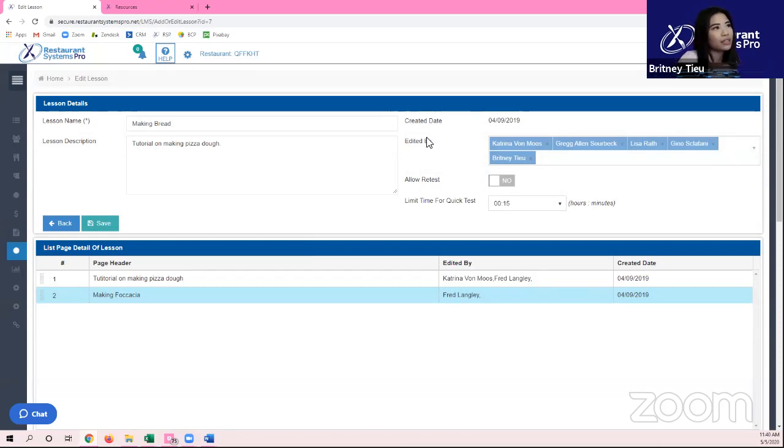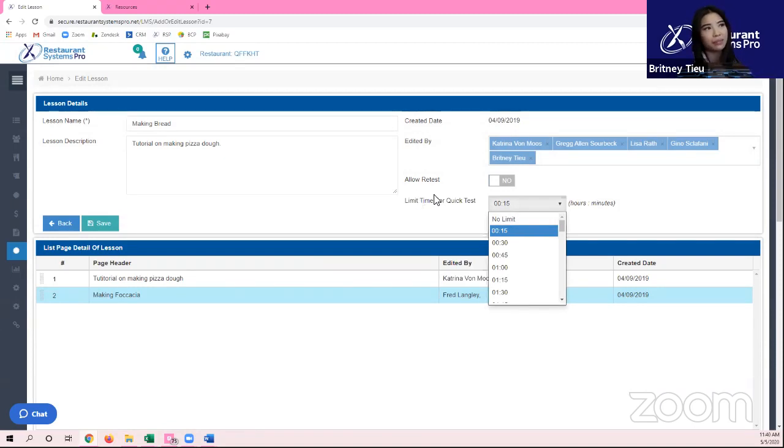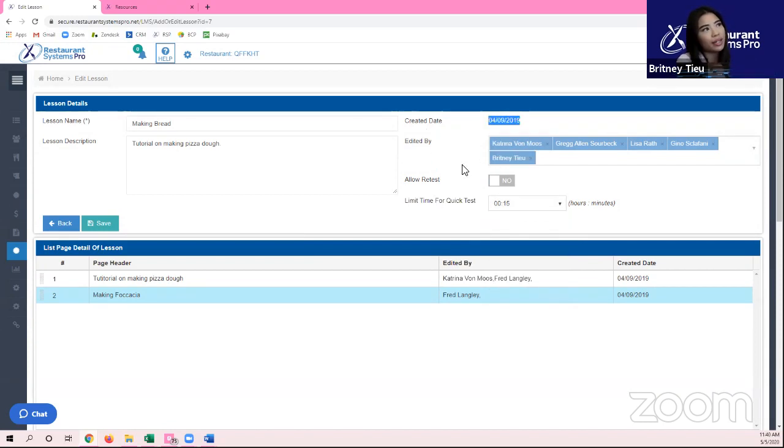The next section is allow retest. That's completely up to you. If they fail this, are you going to allow a retest or not? If so, select yes. Then there's the time limit for the quick test. There is a time limit or no limit, which is completely up to you. I would suggest you do a time limit. Up at the very top as well, you can see the created date.